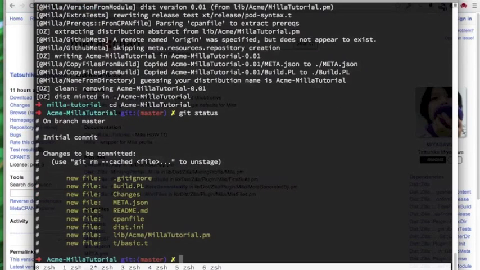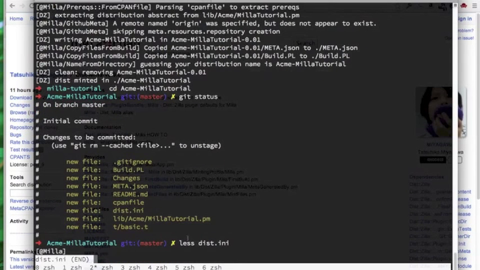It's not committed yet, so you see a lot of new files are added for you and ready to be committed. You can just see the contents of the files, like this ini file just contains one line, Milla plugin bundle, and you've got a cpanfile to describe the dependencies for your distribution, like the minimum Perl version and the modules that you need with the version number. So let's just commit that.